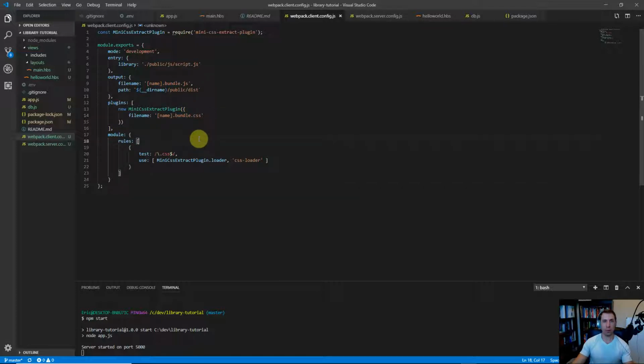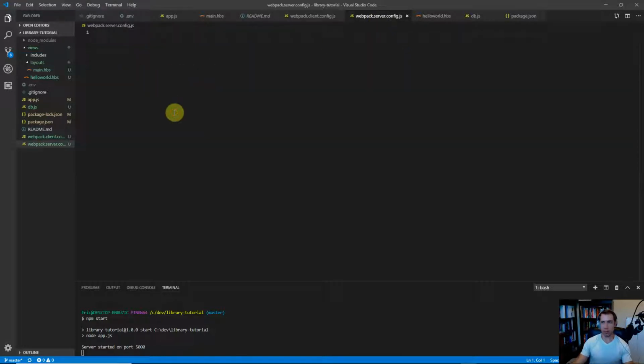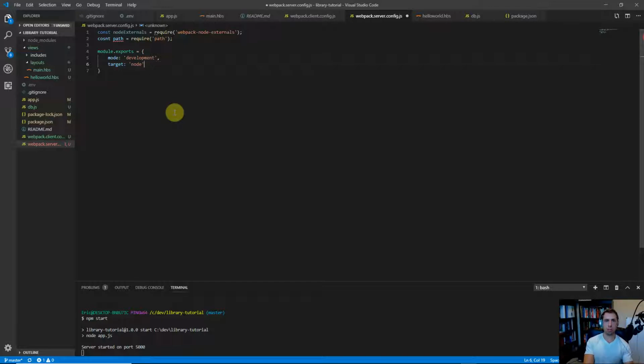So that's Webpack on the client. Now let's go over to Webpack on the server. It's going to be a little bit similar, but we're going to use node externals. So const nodeExternals equals require webpack-node-externals, and then let's pull in the path. So const path equals require path, and then module.exports. Similarly, we're going to do mode development. Target is node, because we're bundling server-side JavaScript.